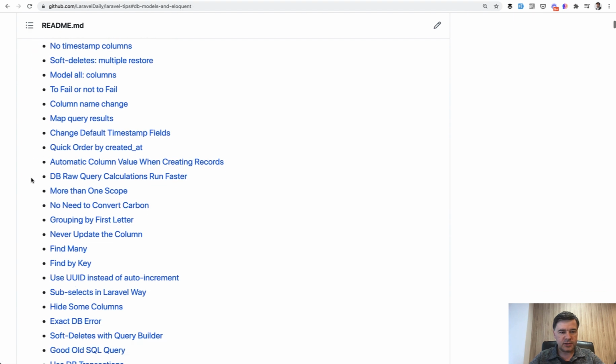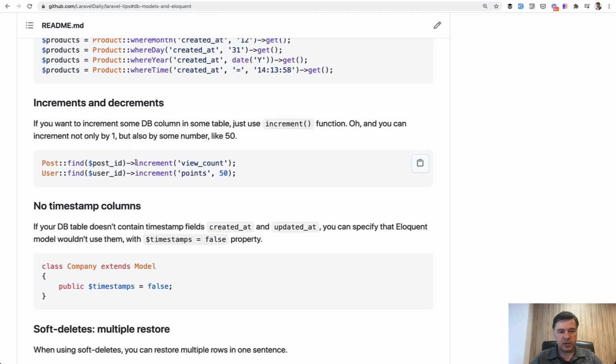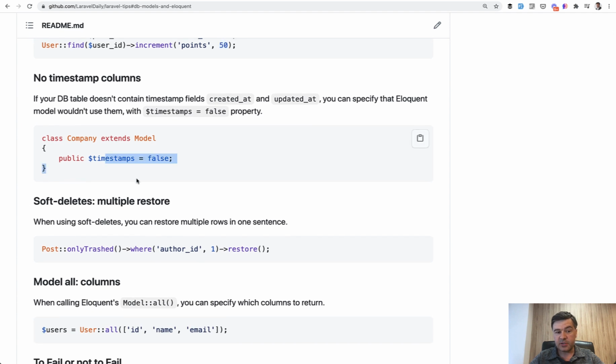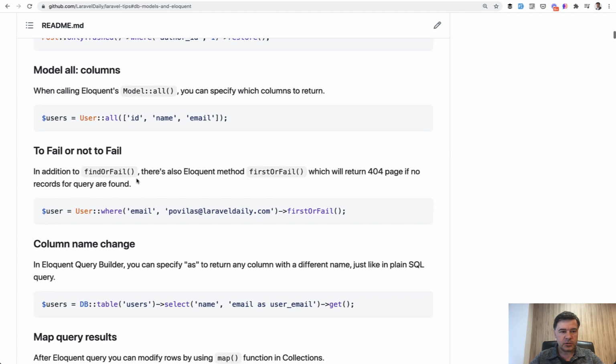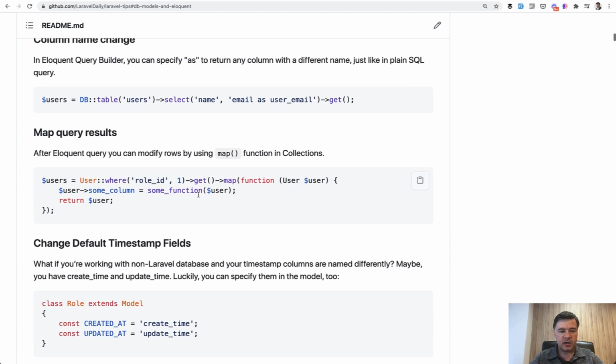So DB models in Eloquent, some tips on, for example, you can do where date instead of doing where date function. For example, you can increment by 50 without doing plus 50 or something. Then you can remove timestamps if you wish by default. Also, for example, while doing all, you can define columns to return, and a lot of random tips.